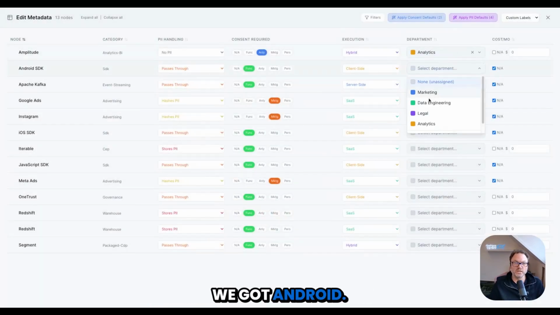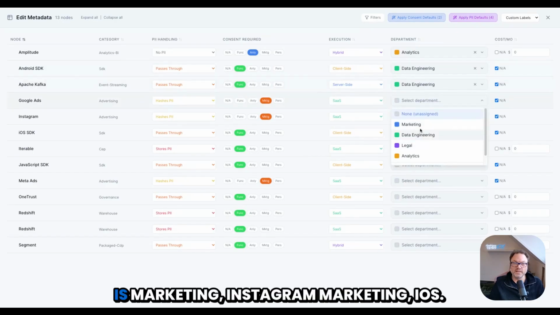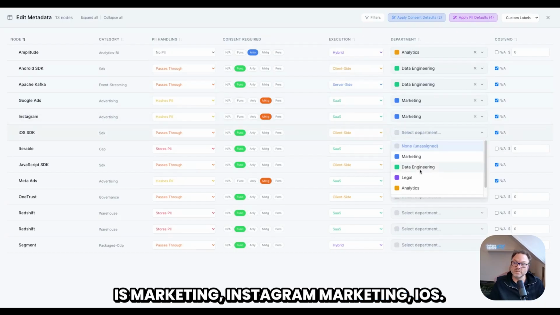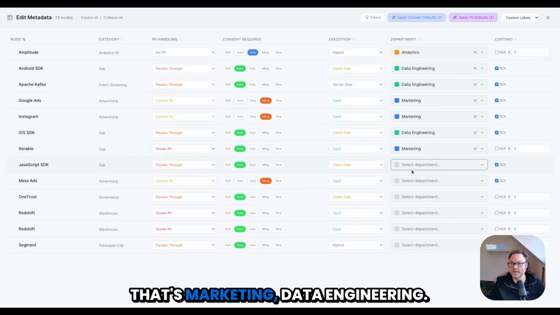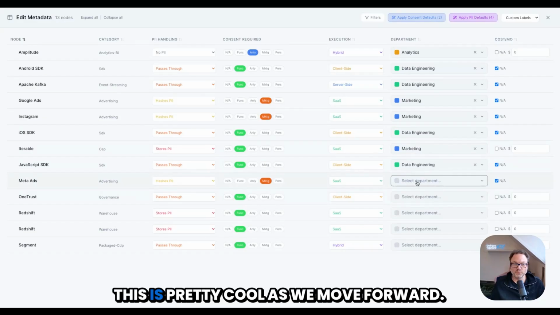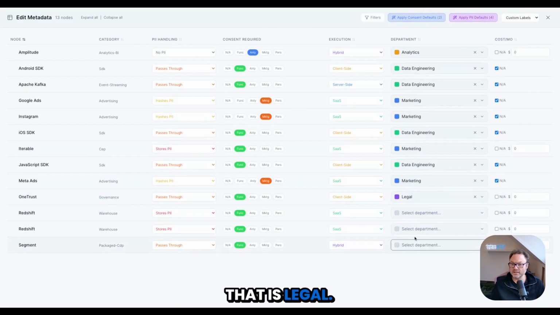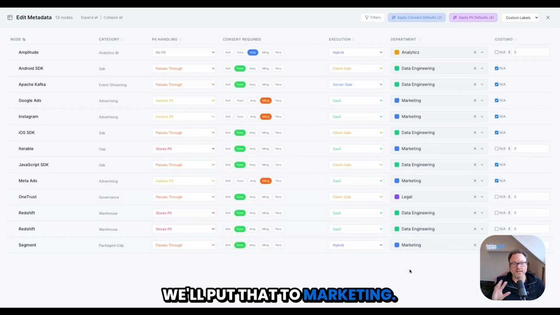We got Android, we'll do that data engineering. Kafka, Google Ads, that is marketing, Instagram marketing, iOS. No, yeah, the SDKs, data engineering. Sorry guys for all of this. That's marketing, data engineering, and I'll show you why this is pretty cool as we move forward. Just a few more to go. That is legal. Redshift is data engineering, and segment, we'll put that to marketing. That's a whole other discussion, but I'll leave that for now.